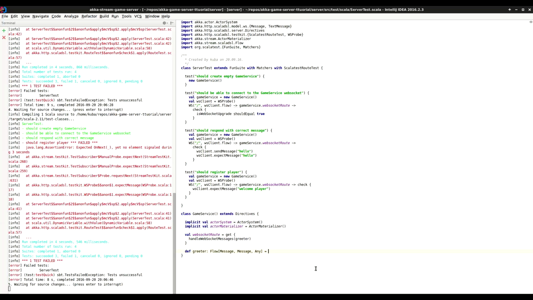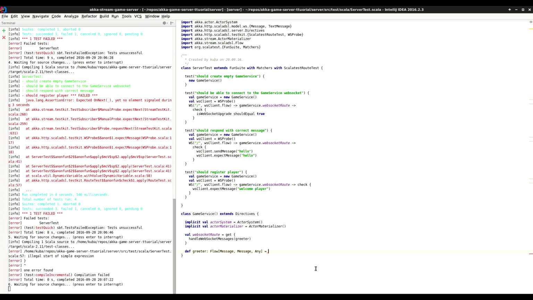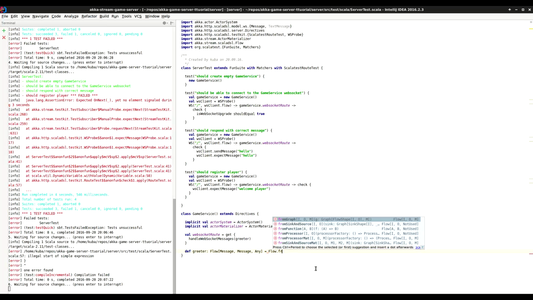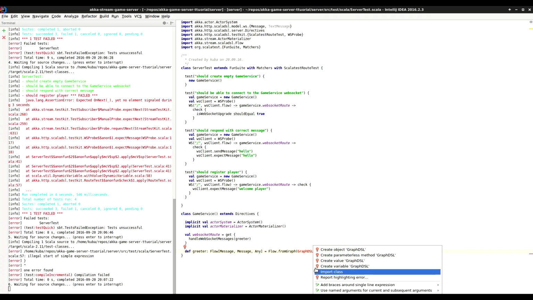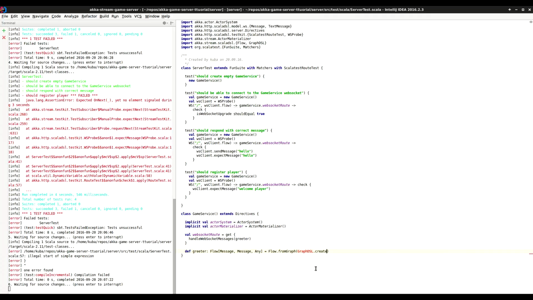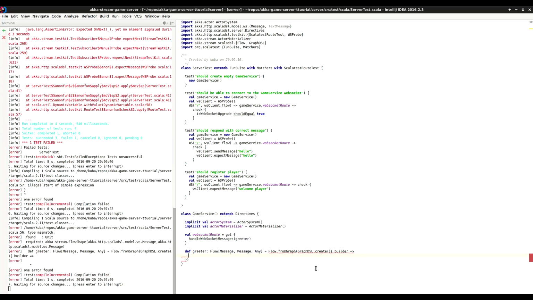So to achieve it, we need a slightly different approach. We have to create our own graph. We can do it like this. Flow from graph DSL create. And what this method gives us is a builder, and what it allows us to do is add simple building blocks like merge, flow, sink, source to our graph.